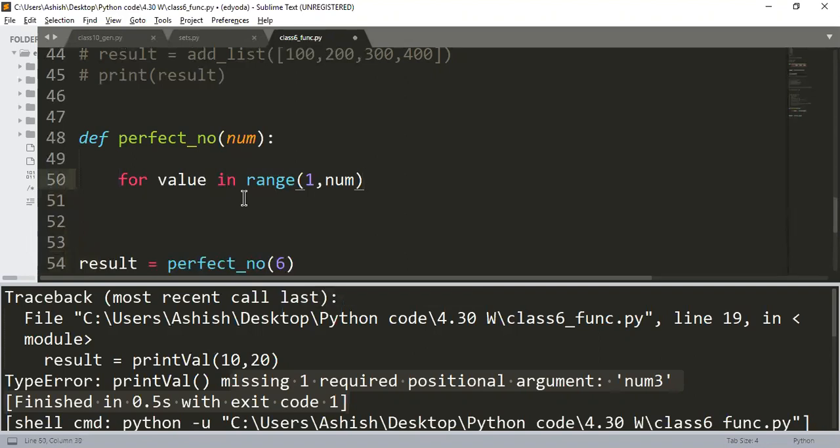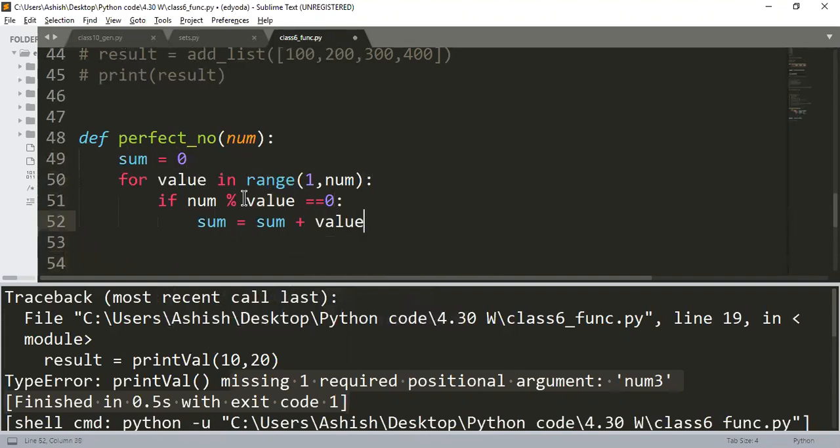So I'm taking one variable called sum. I'll check whatever value I'm getting, if the number is completely divisible by this value or not. To ensure that, I'm saying if num mod value equals 0, if yes, then I need to store sum. So I'll say sum is equal to sum plus value, right? So I'll be incrementing the value of sum only if it's a divisible number.